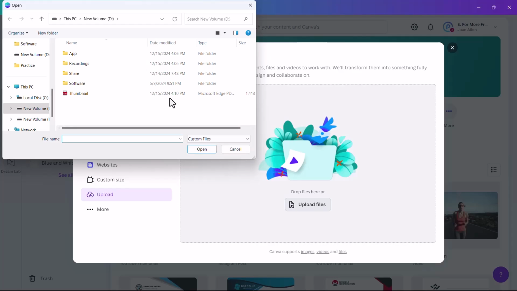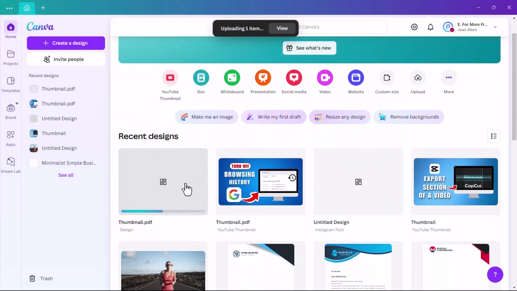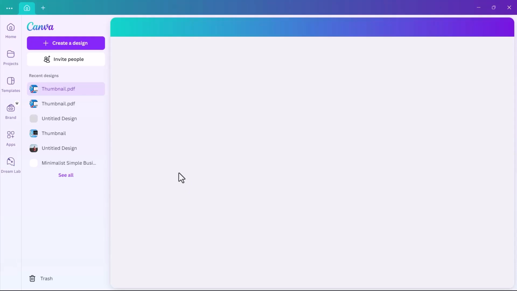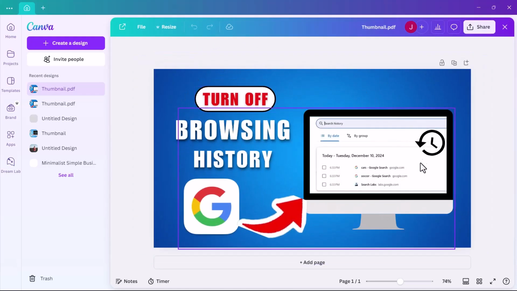Select the PDF file you want to upload. Click on Open. In the Recent Design section, you can see the PDF file is uploading again. After completing the uploading process, click on your file. And you have successfully uploaded a PDF as a design in Canva.